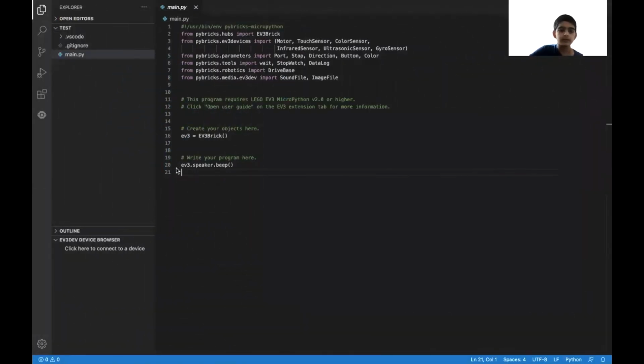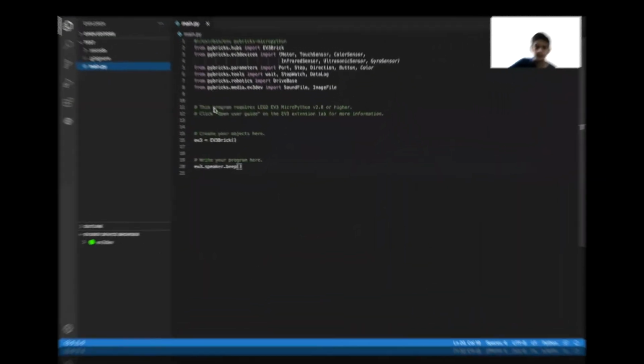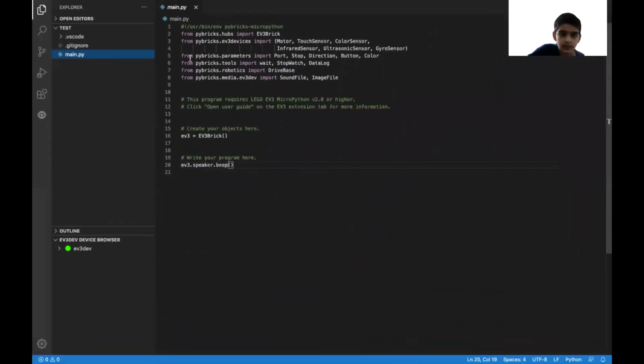Once you have paired the robot with the computer, you go to Visual Studio Code again and click this button. Then automatically your EV3 device will show up. And wait until the light is green. And we're connected. Now that we have connected the EV3 brick, I'll explain to you what this program does.